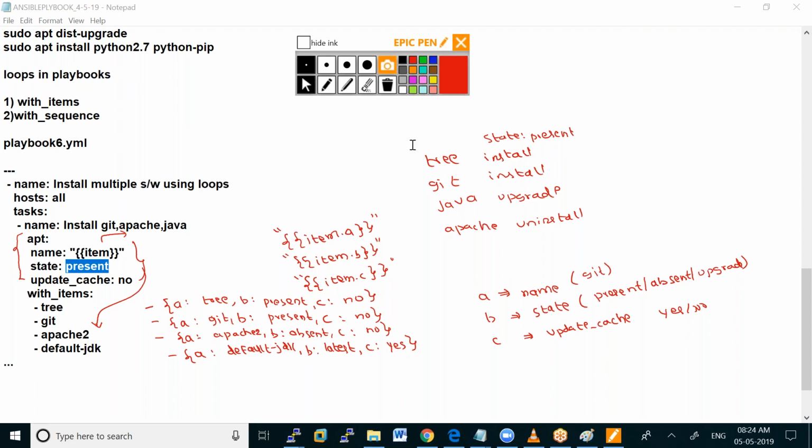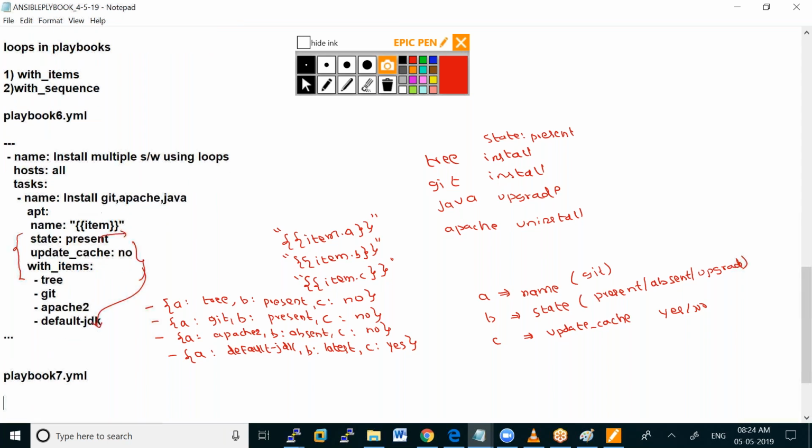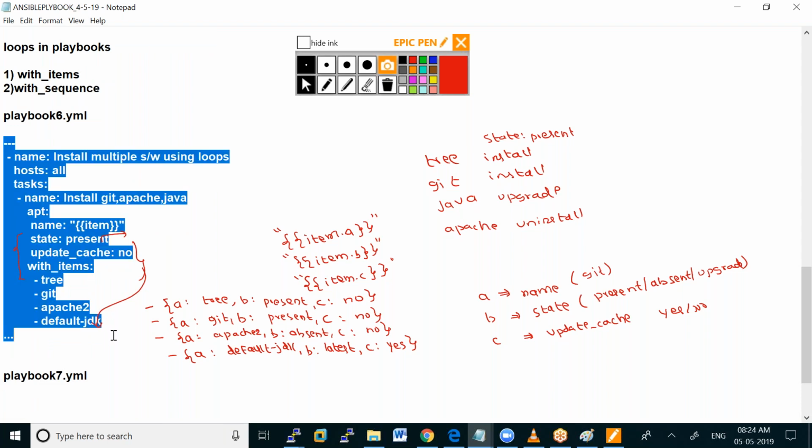Okay, so let me do the same thing. Playbook 7.yml. Let me copy and paste this.